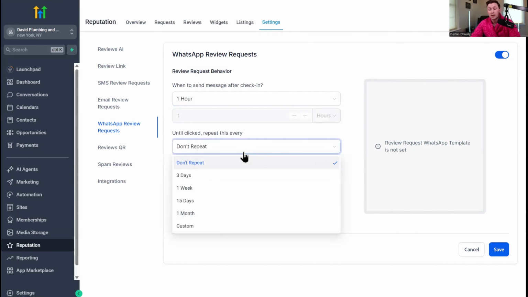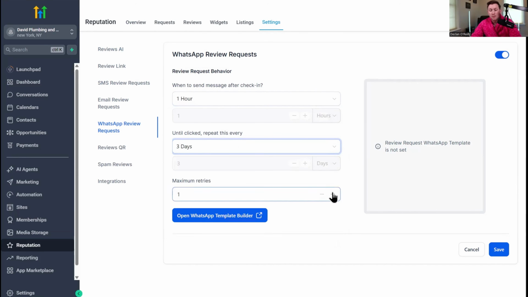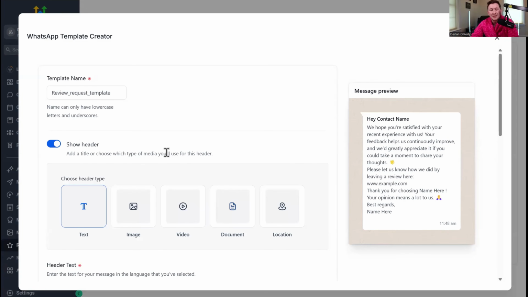Okay. Until clicked, because remember, this will be integrated with trigger links. You pick how many times you want it to keep sending. So we'll do every 3 days. And the maximum retries, you put whatever you want. And then right here, you can open this up and it will be the app template builder.